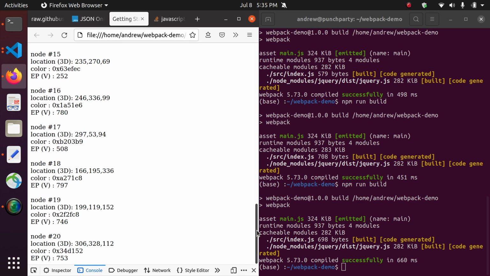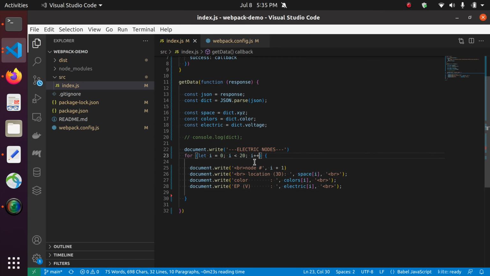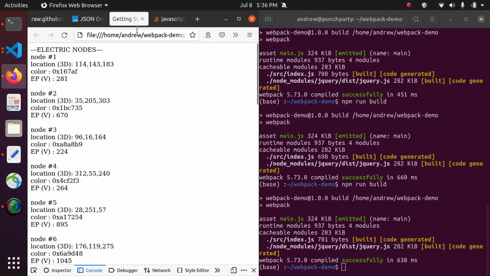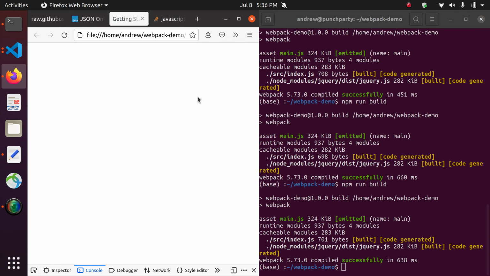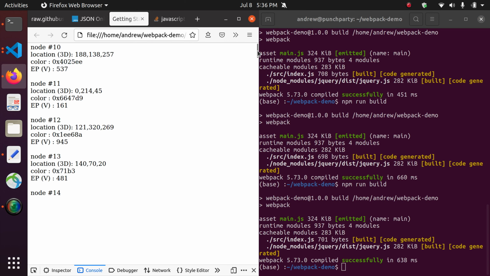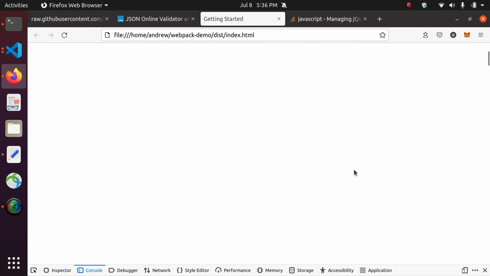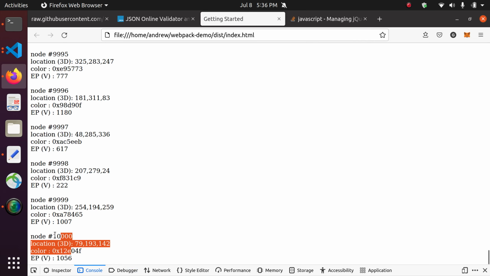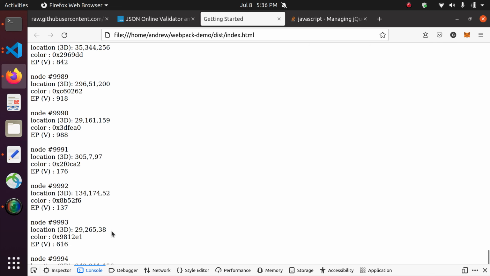Right, so we have the information for the first 20 nodes now, and we can always expand to the 10,000 nodes. We're just typing 10,000 here in the iteration loop. We compile again with npm run build. We refresh after the compilation is done. And now we should have, let me just expand a little bit, the information for all 10,000 electric nodes. Their voltage, colors in hex numerical form, and coordinates.